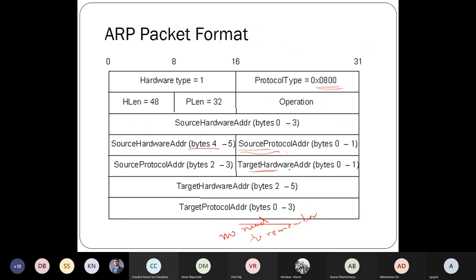Sorry, there's a small mistake there. This is the target hardware and protocol address, and this is the one that I want to see. So this will be used in the response. Anyway, don't need to remember this.